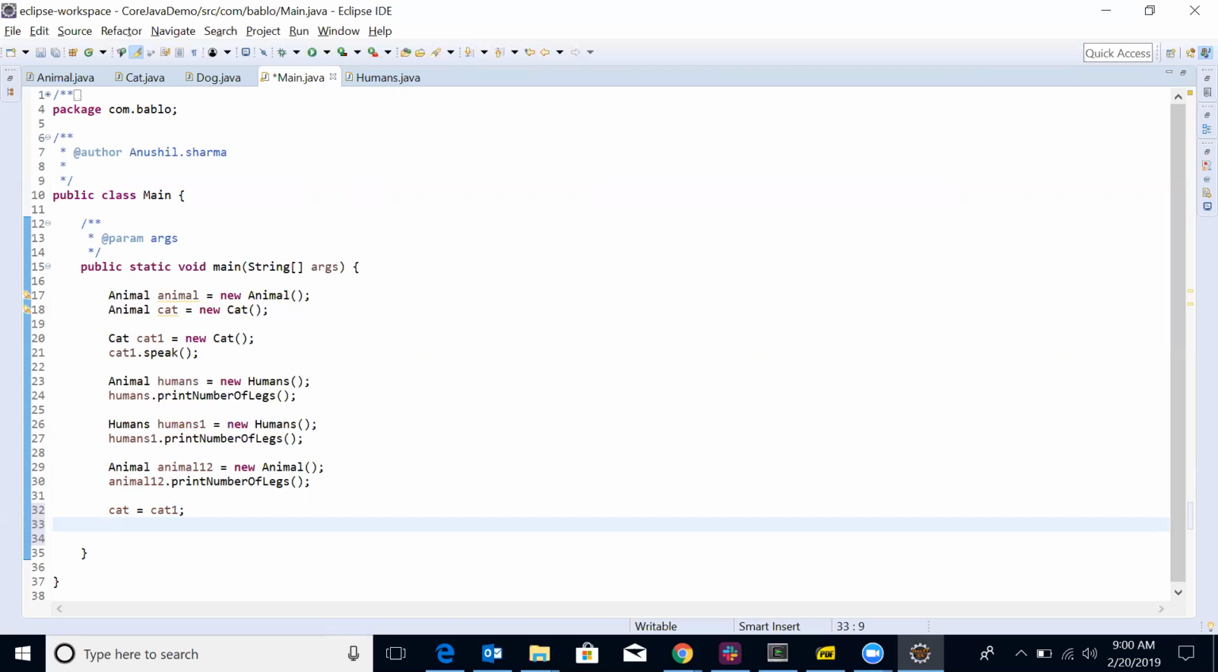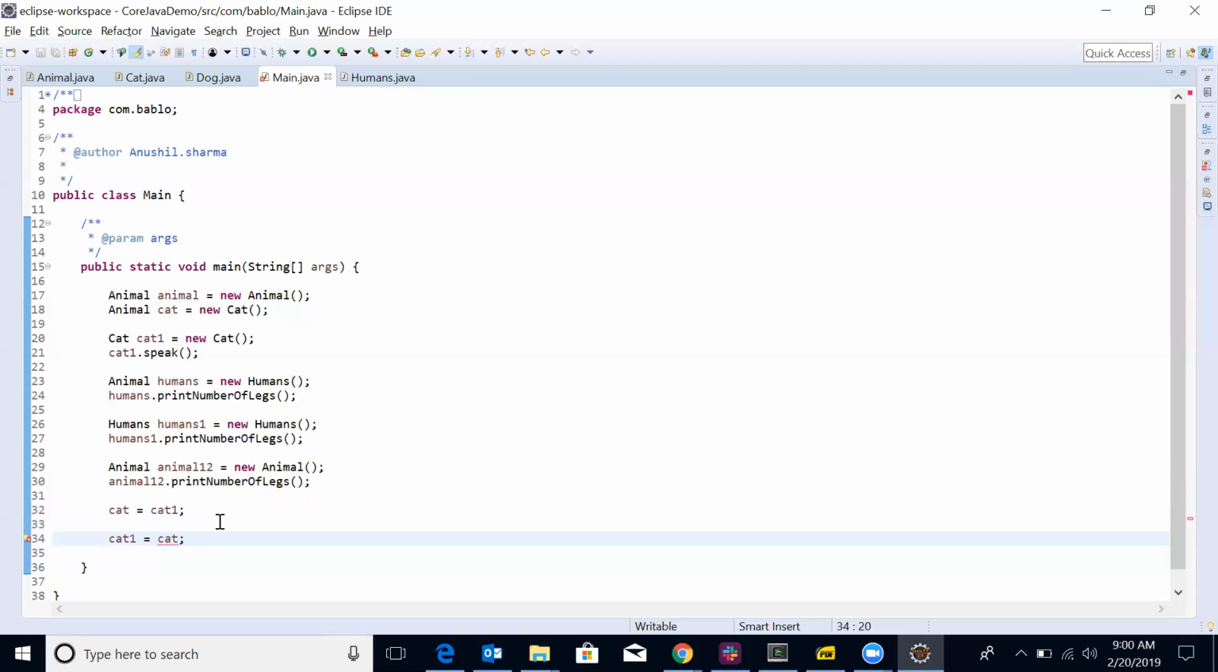So we can do like this. Now also cat1 is equal to cat. See, can we do like this? No, we can't do like that. Yes, because we have cat1 result is there. So we can store the cat1 into cat, but we can't store the cat value in the cat1, correct? Why?